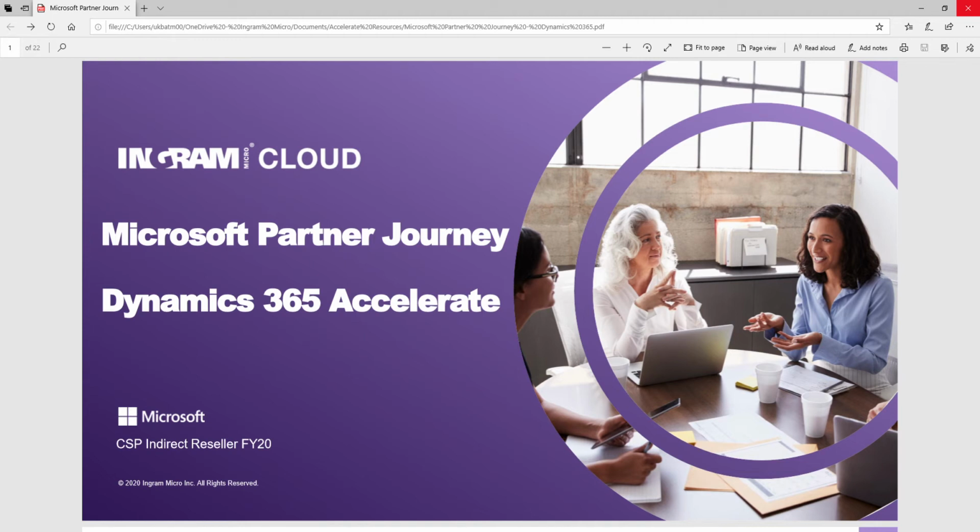Today I'm going to be showing you our Microsoft Partner Journey PDF. Now this is a document that we can share with our partners, so feel free to get in touch. More than happy to share this with you, even run through it with you in a bit more detail. But today I just want to share the value of this PDF and what it can do for partners, how it can bring the partners the best of Ingram Microcloud and the best of their Microsoft partnership.